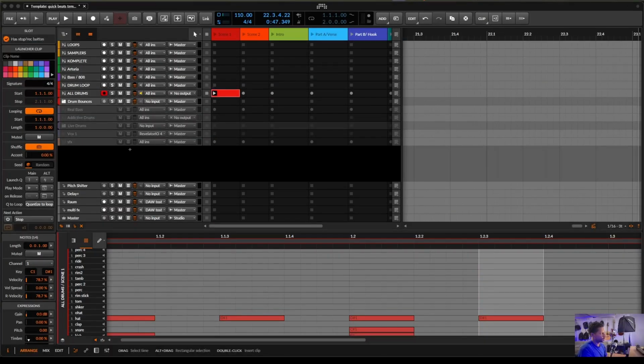What's going on? Dofosho here, and today I am going over my new template for 2025, and I'm specifically focusing on splitting the drum rack into individual audio tracks.